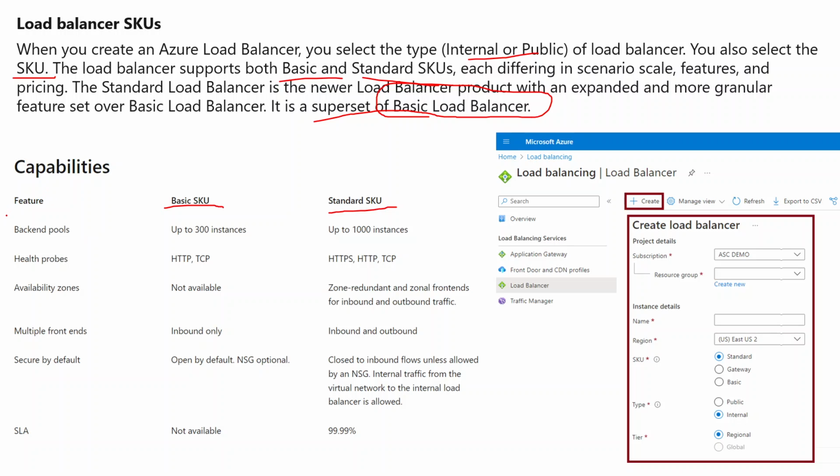These are the backend pools and health probes which we have discussed. Coming to the backend pools, how many instances can you host with a basic SKU? With the basic SKU, you can host around 300 instances, whereas with the standard, you can go up to 1,000 instances. And what about the health probes? With basic, you can use HTTP and TCP probes, whereas with standard, you can call your backend pools in a secure way with the help of the health probes that you have taken.